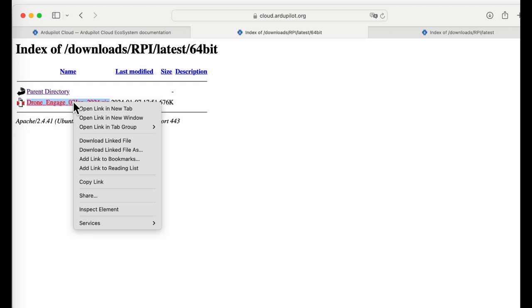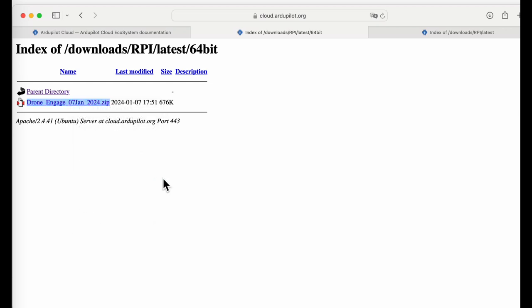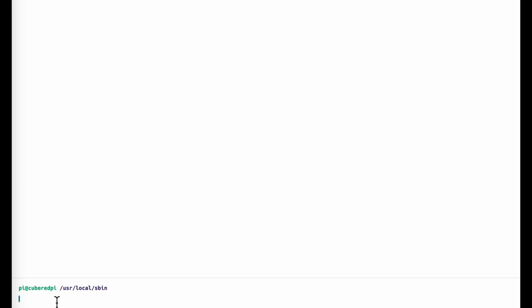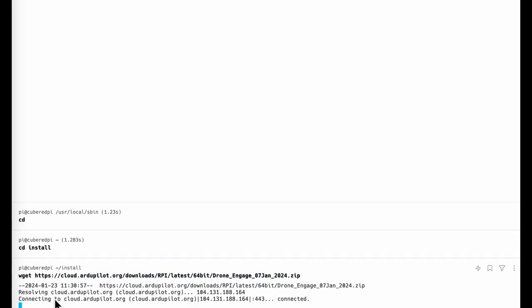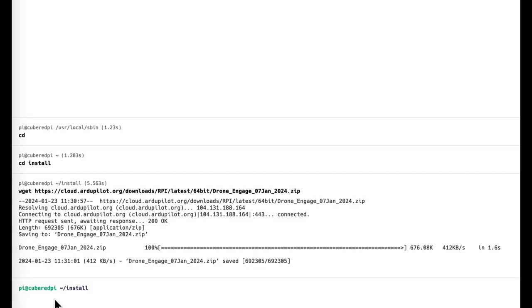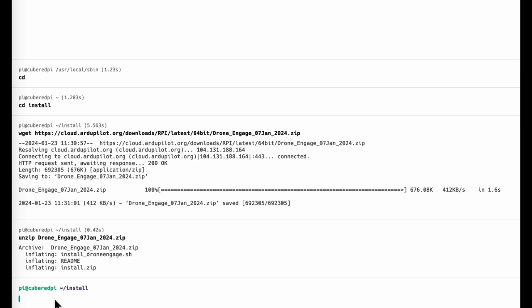So what I need to do is grab that file, but I don't want to copy it onto my Mac. I want to copy it onto the Raspberry Pi. So I'm going to go to my install directory where I've been copying everything down, and I'm going to grab that zip file, Drone Engage, from the 7th of January, so it's very recent, and pull it down. There we go. Then I'm going to unzip it. And then I'm going to run install Drone Engage .sh.